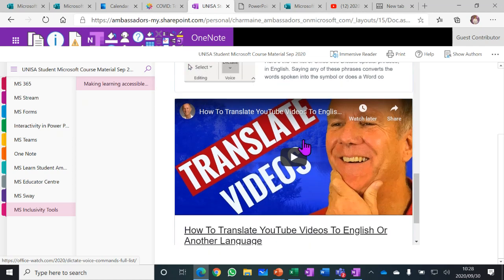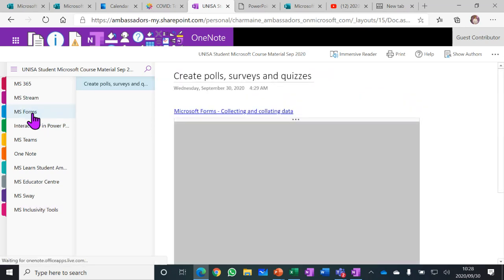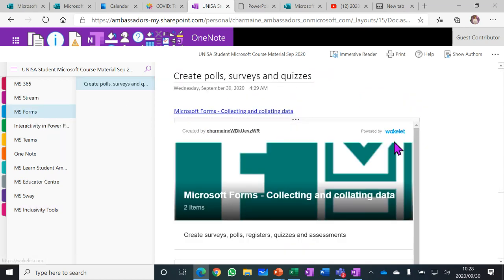And then somebody also asked in one of the sessions how to translate YouTube videos to English or other languages. Please just double check whether you need to get permission, and if you do, you need to get permission.